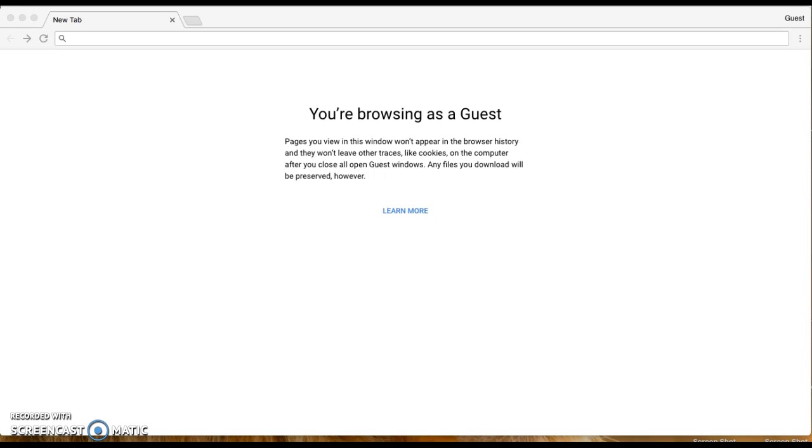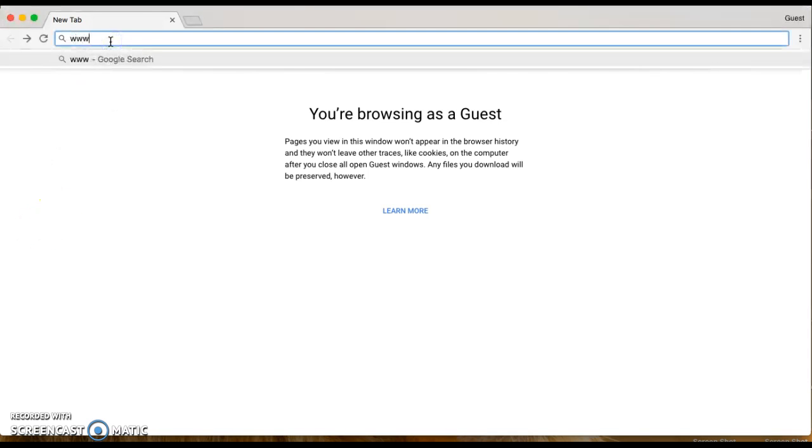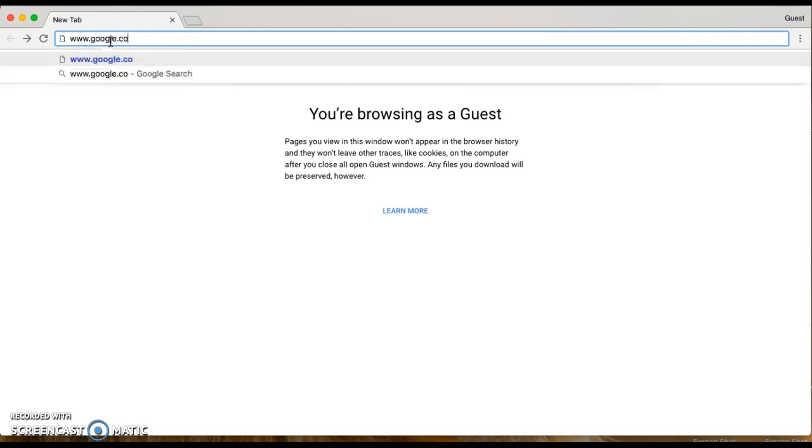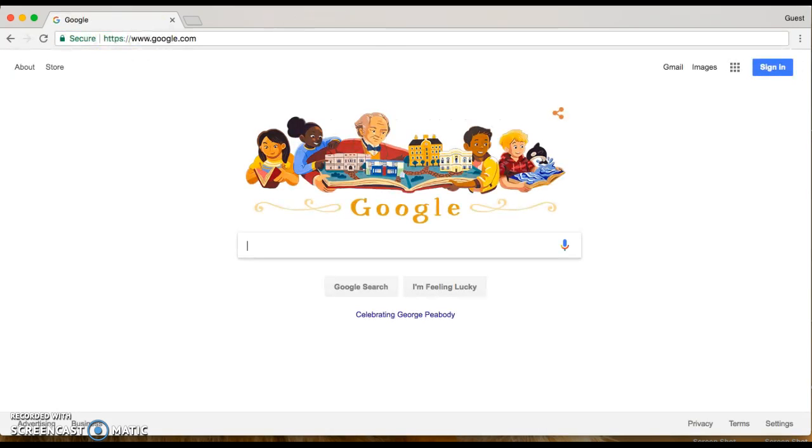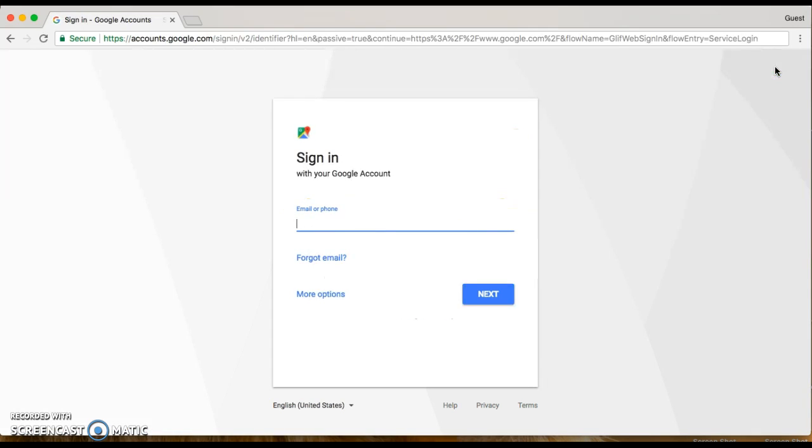First thing you're going to do is go to your web browser. If you're not in Google, then you need to type in www.google.com. Once you're there, you're going to go to the right-hand corner in this blue box that says Sign In, and you're going to click on that.